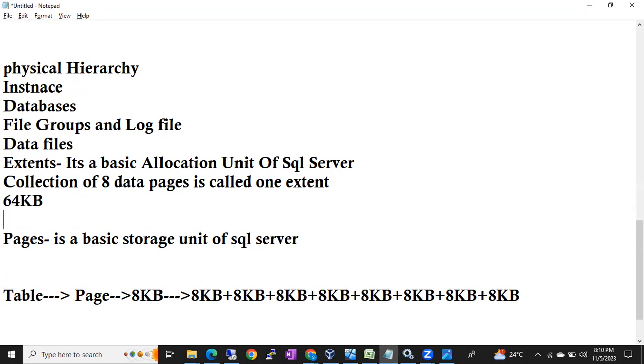SQL Server will allocate an extent to you. If I'm creating one small table, for example, create table employee. Table means the table will have columns, right? I'm going to add one column, employee ID. You have to tell what kind of data you are going to insert in this column, so the data type is integer.